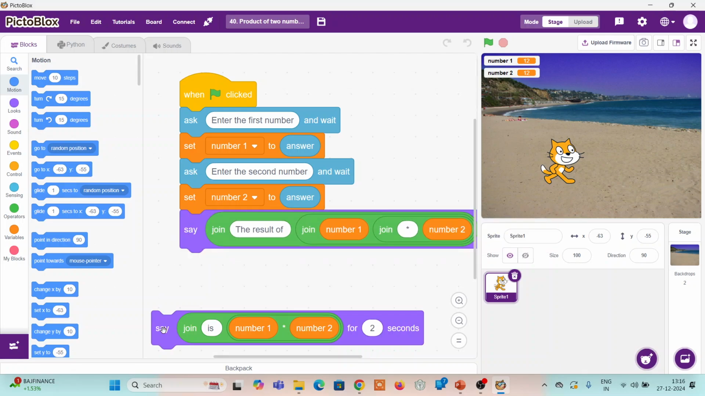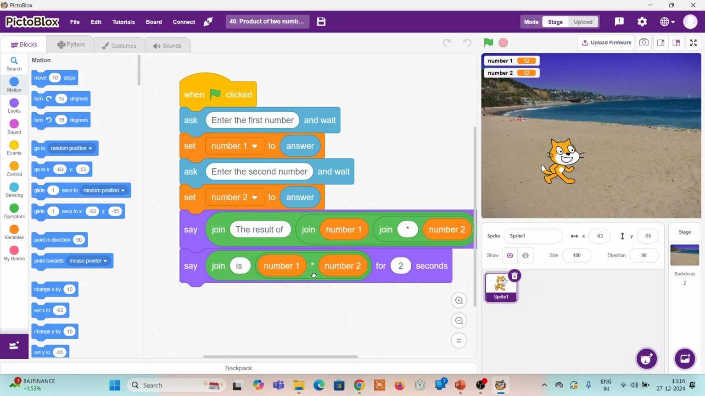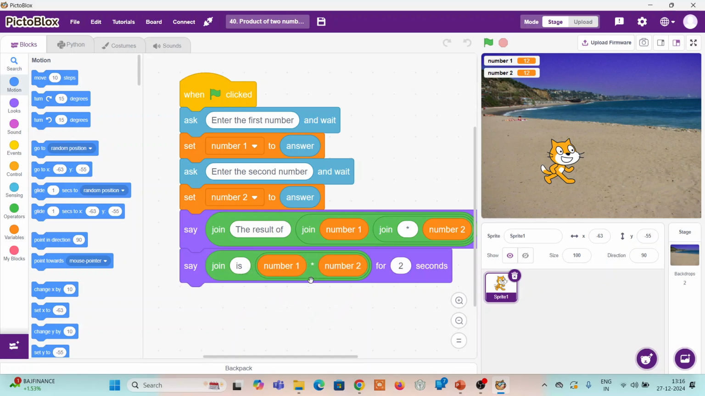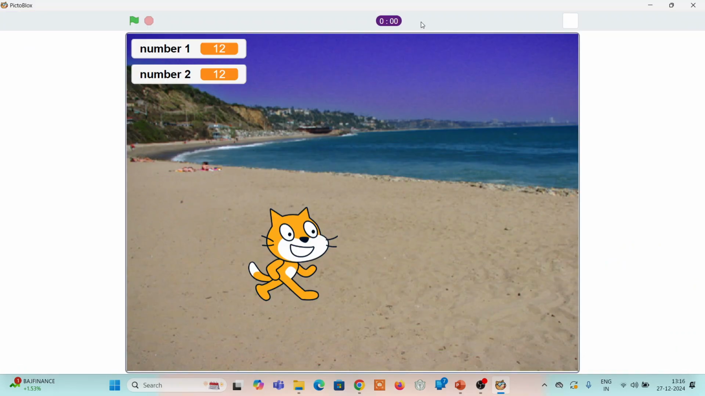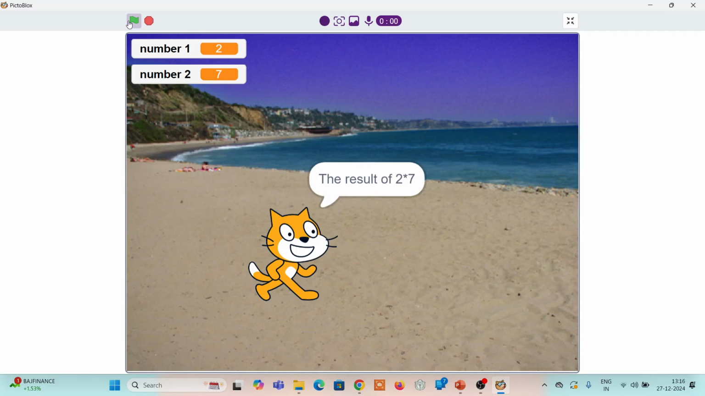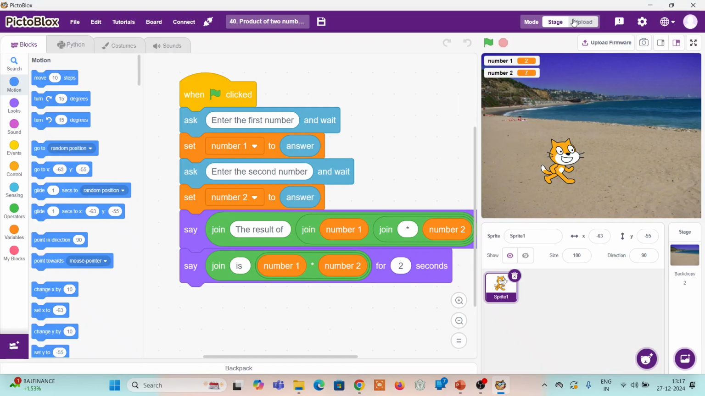And we have put the formula for the product over here, like this one. So num1 multiplied by num2, this is the formula for product. If we execute this, let's say the first number is 2 and the second number is 7, it says the result of 2 and 7 is 14. So this is basically how the mathematical calculations are done.